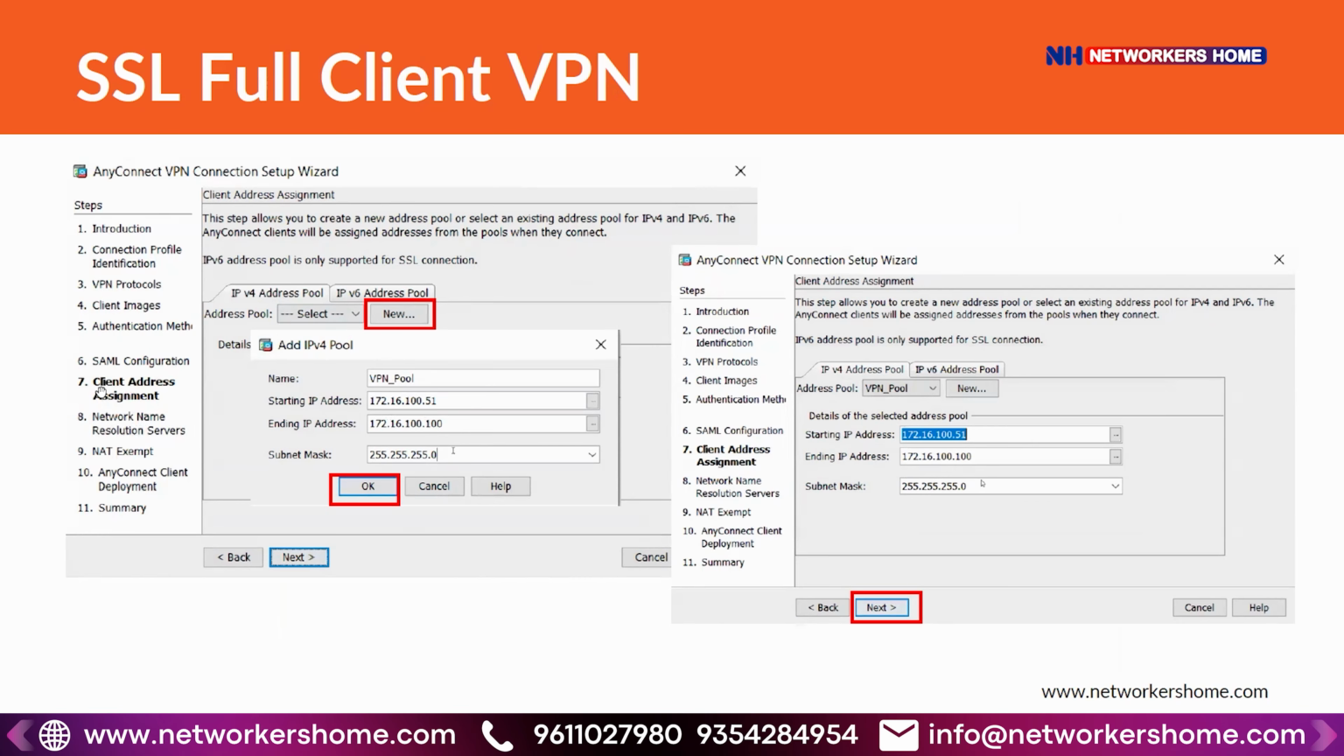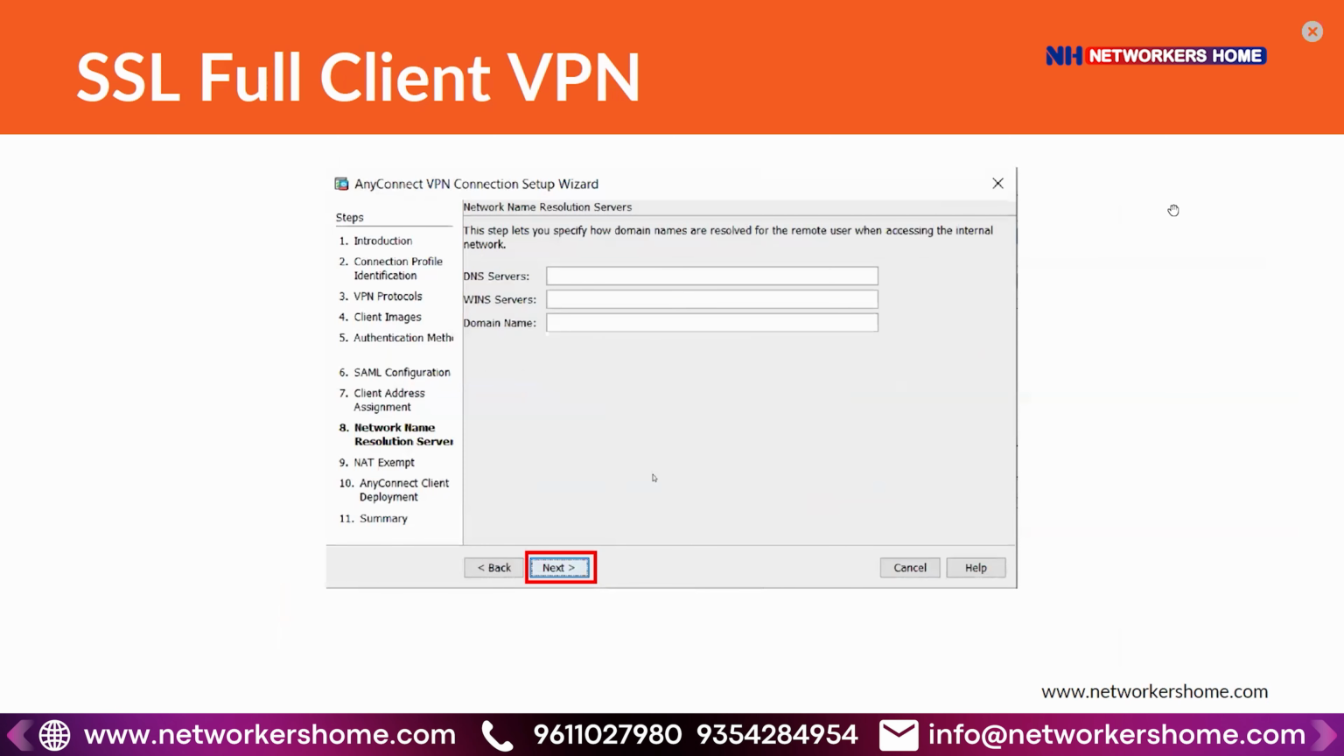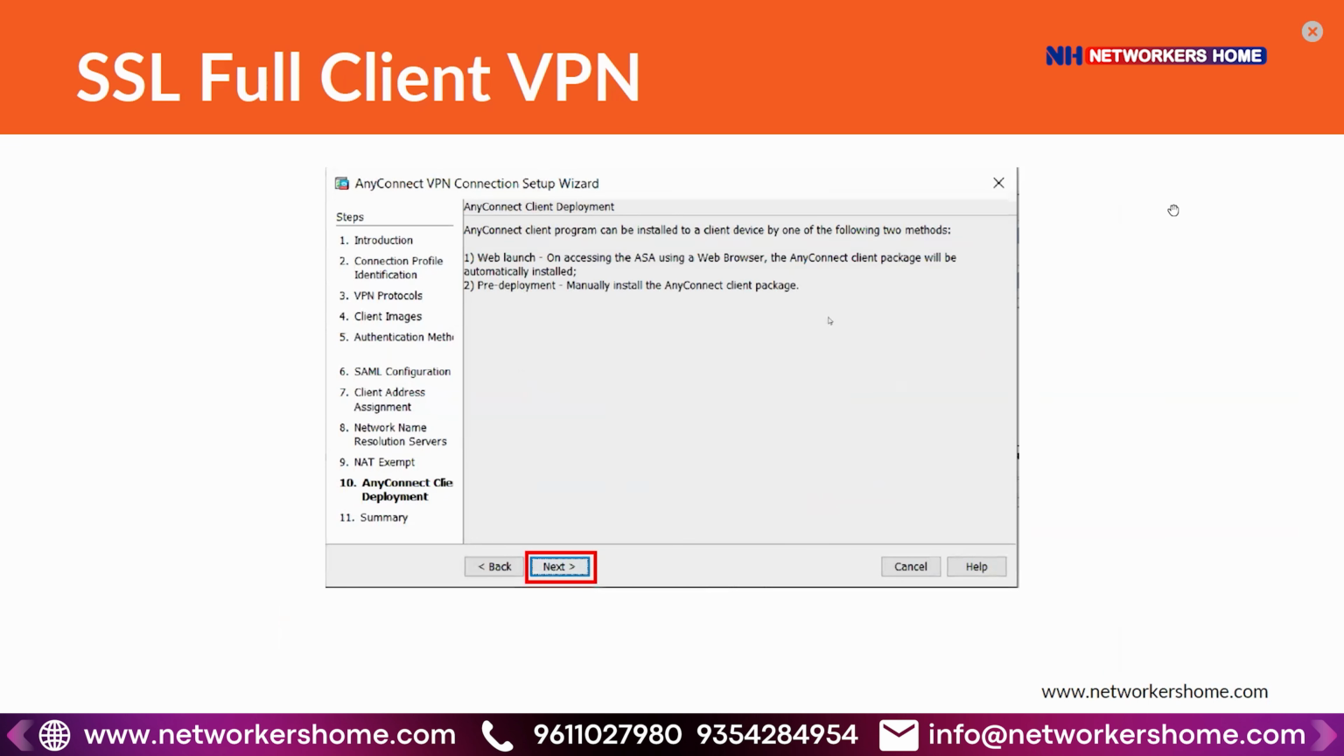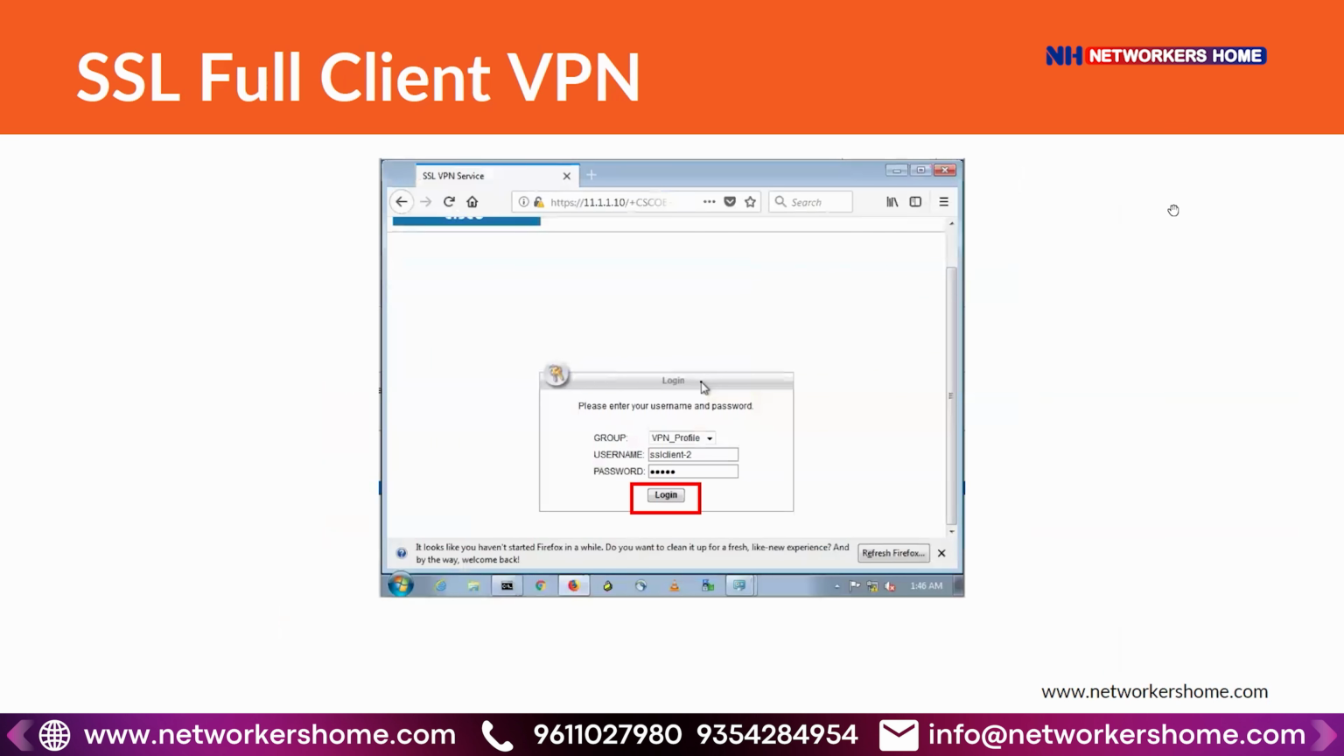If you see step number 7, client address assignment, here is the pool. That will be part of your VPN configuration only. After that, you can just say next, next, next. And this is the summary. VPN deployed. The user will be able to download AnyConnect and use it to connect.